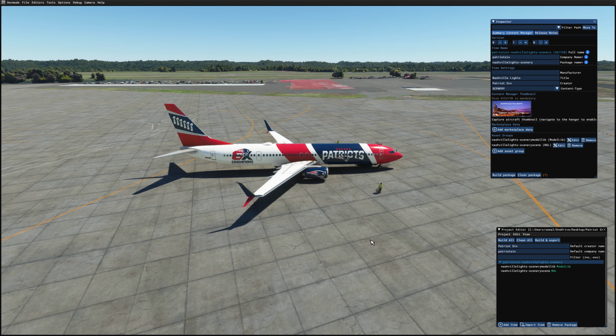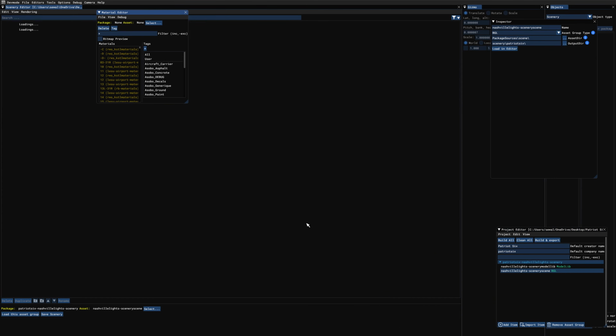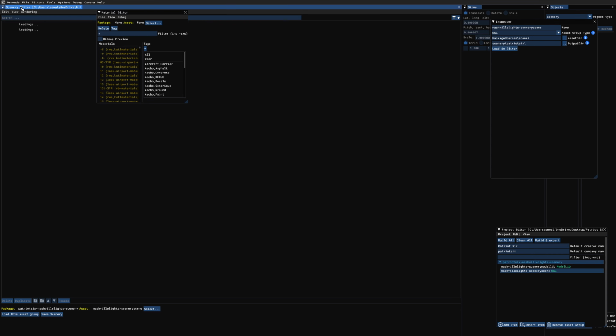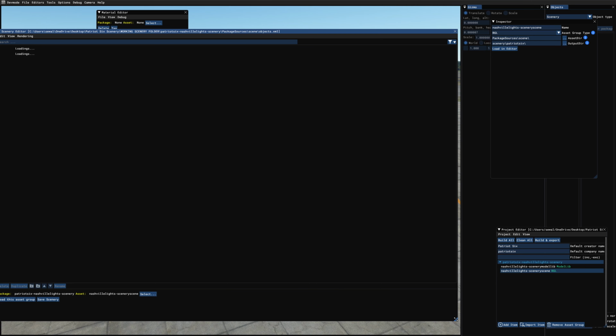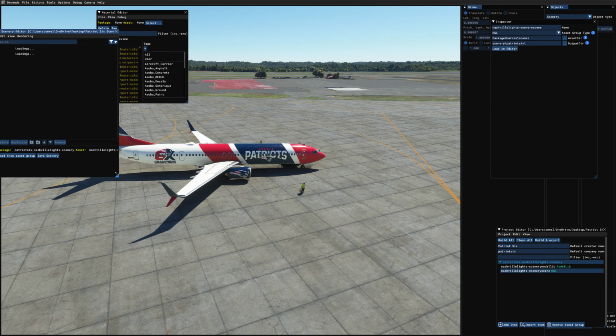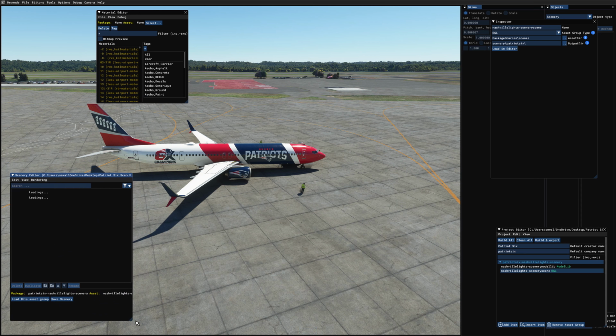Now, the next thing we want to do is drop down to the BGL and load in the editor. And the windows are going to be all over the place, so we're going to have to adjust the windows. I'll start with the scenery editor. I like it down here.